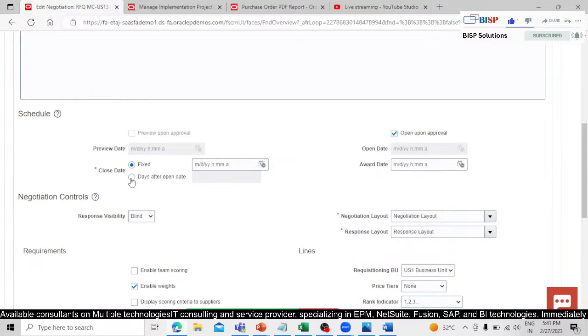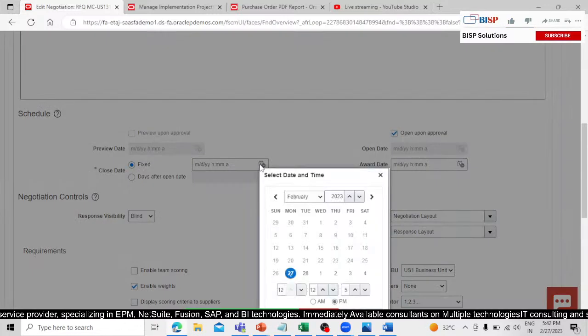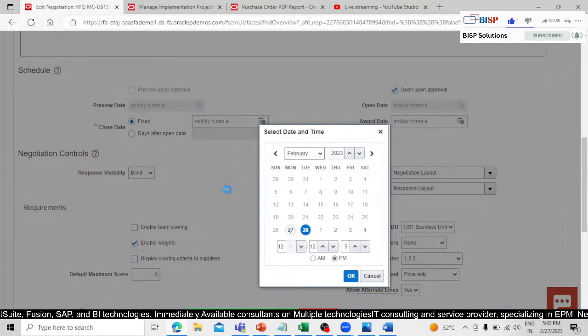Right. Go with the fixed. Suppose you define the day after, so it will disable. You have to define over here. When you select the fix, you have to define the date over here. Suppose it will be over on the next day from today's. So click OK.